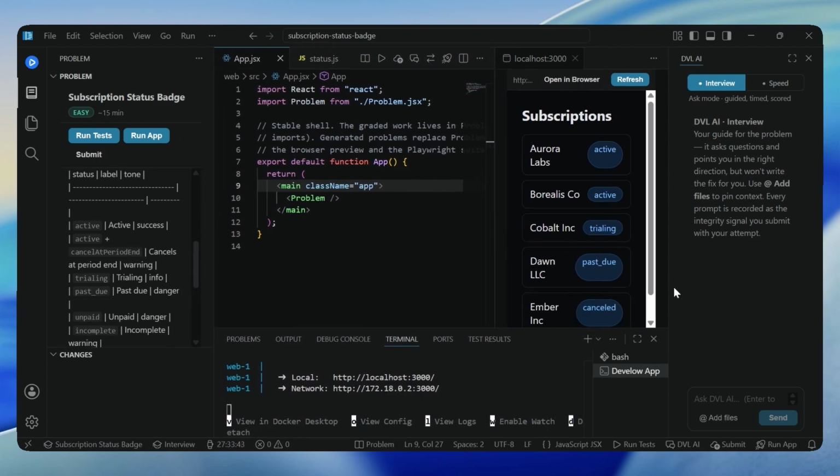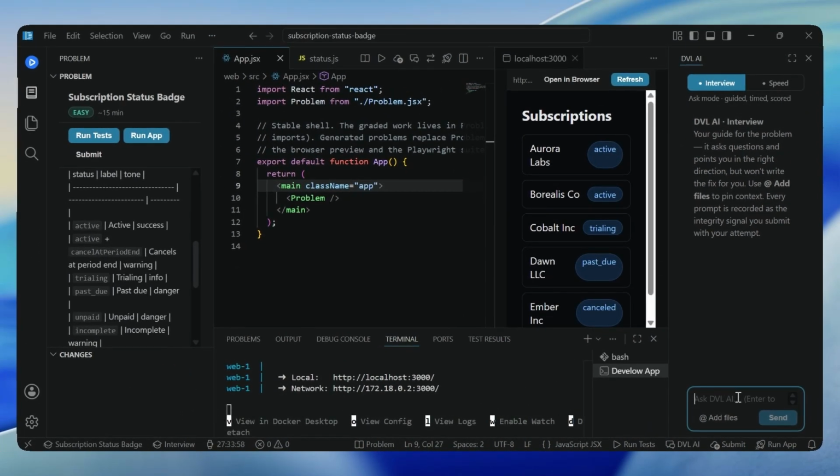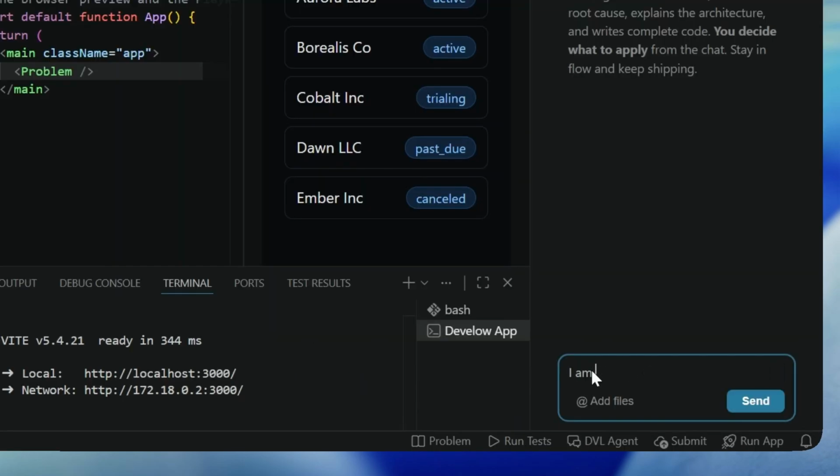But to accurately build this mapping, let's start with the most important step: understanding our data. Many developers jump straight into coding, but if you are unfamiliar with subscription systems, you need to know what the data actually looks like. Let's get to Develow AI and type our first prompt. I am new to billing systems. Can you explain what a subscription data model looks like in a system like Stripe and show me a mock JavaScript object?